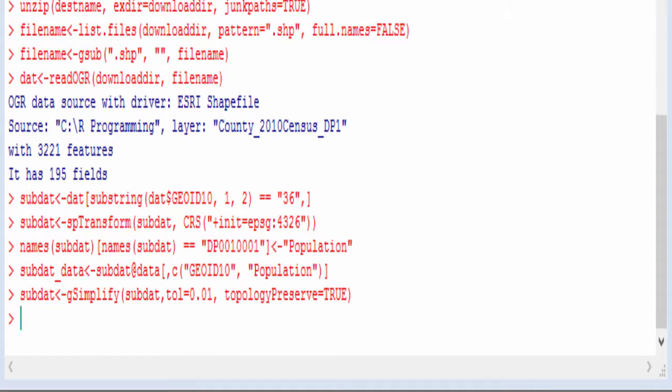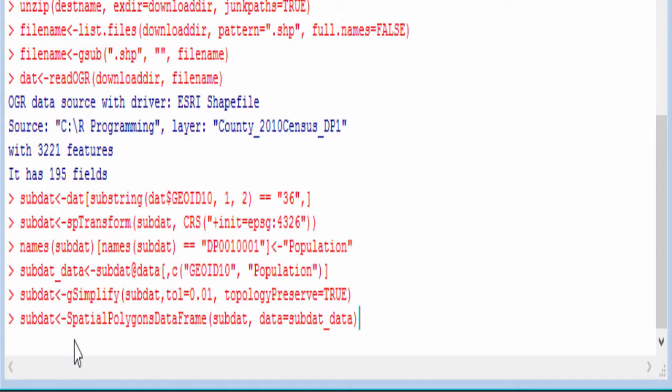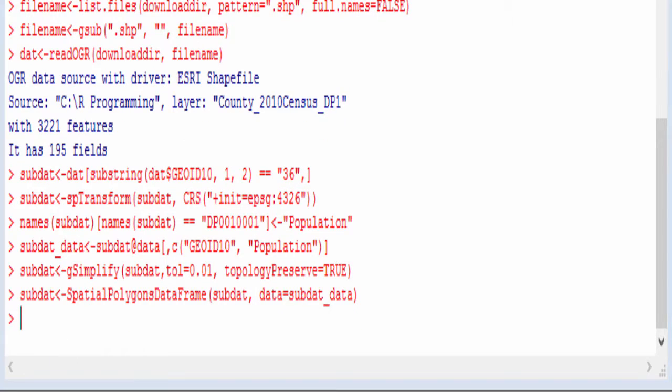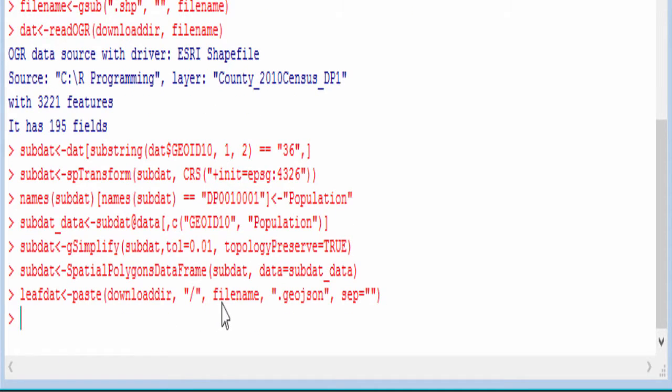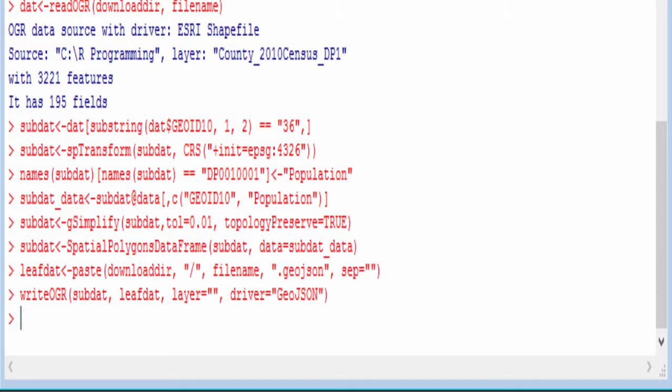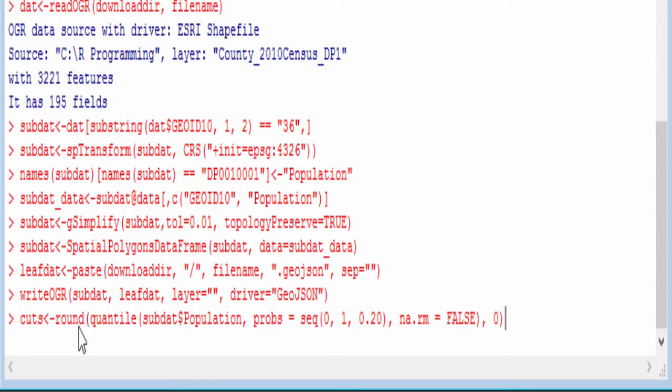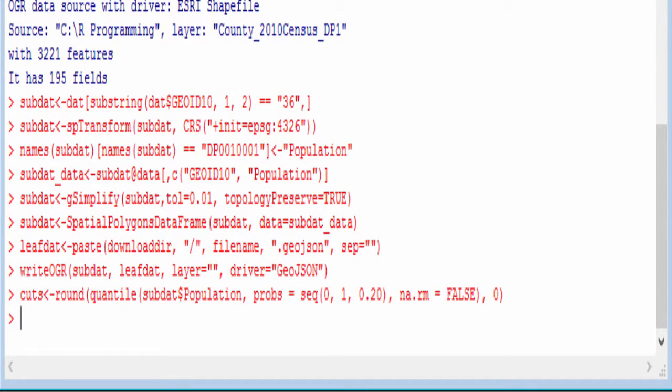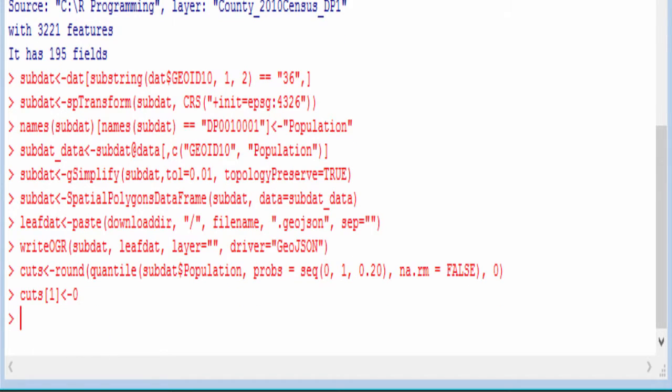Now to simplify, we have saved the data slot, and I have tried to simplify it, which yields a SpatialPolygons class, using gSimplify that we have used earlier. So we have to use SpatialPolygonsDataFrame, and then finally you're going to create the geo.json file. We'll create the cuts we want for the map, and then create the leaflet map. Now we're going to write it and create a geo.json file. It's going to be a geo.json file, or you can also have a topo.json file.